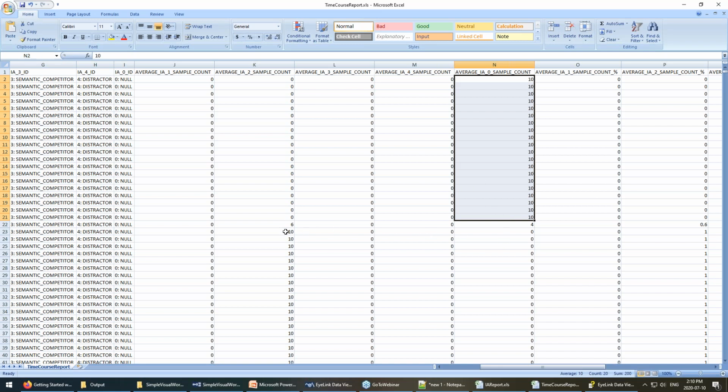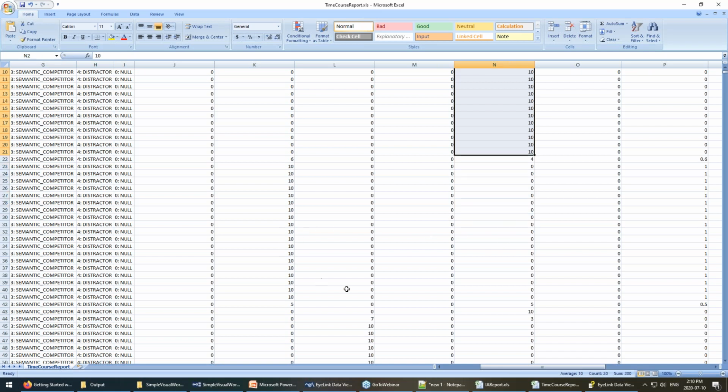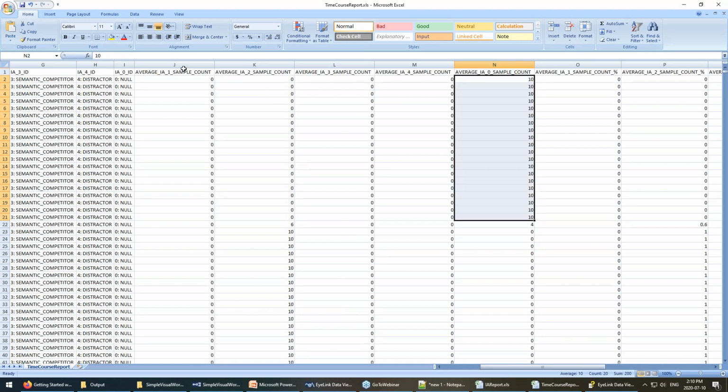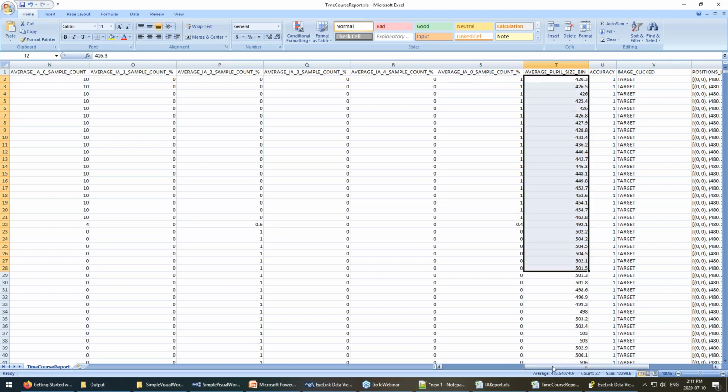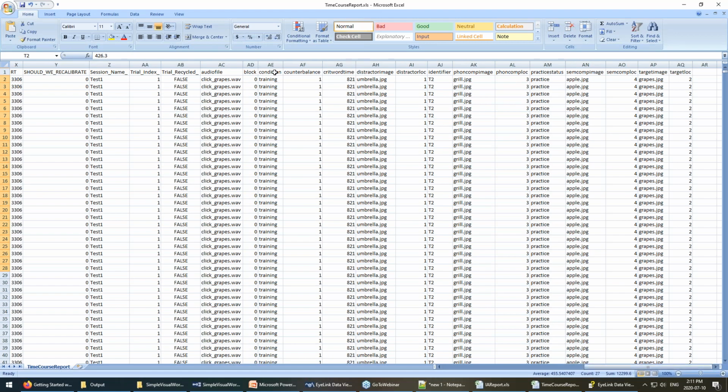Then they move over to interest area 2, move over to interest area 3. So this is target, phonological, semantic, and unrelated, and this is off all interest areas. And then we have our percent columns here and that kind of information. You can see they're actually proportions, not percents. And then you can see the pupil size for the bin. And as we go to the right, we can see our data source columns and variable nodes from our Experiment Builder project. So that's the time course report, super useful.